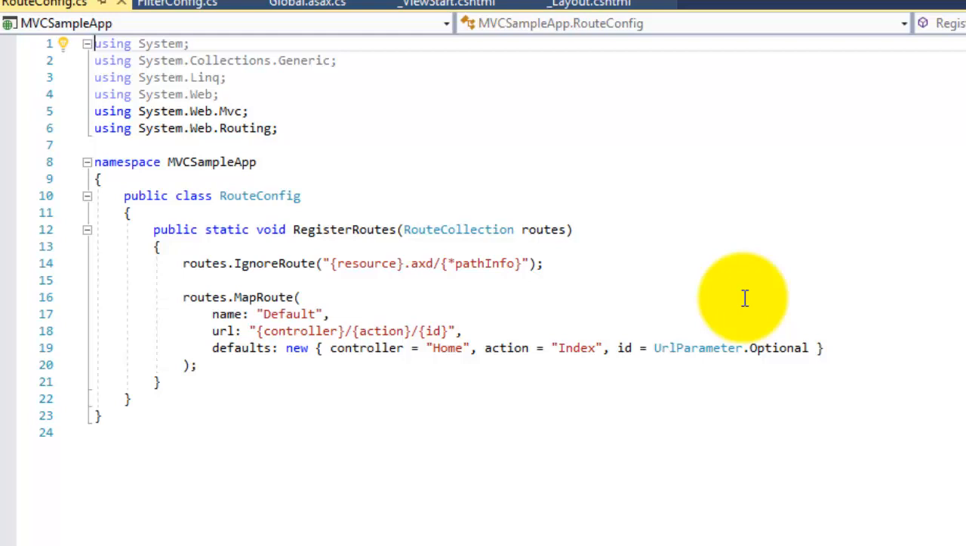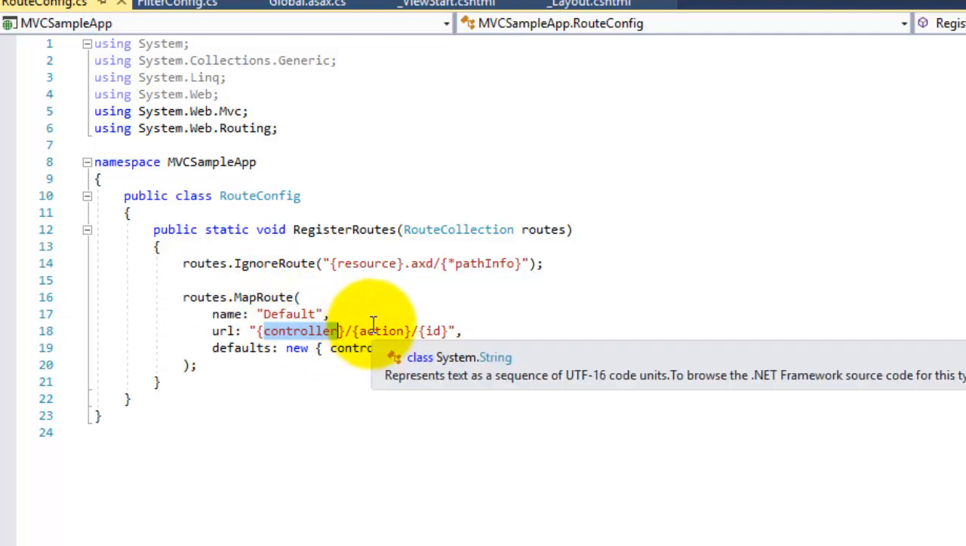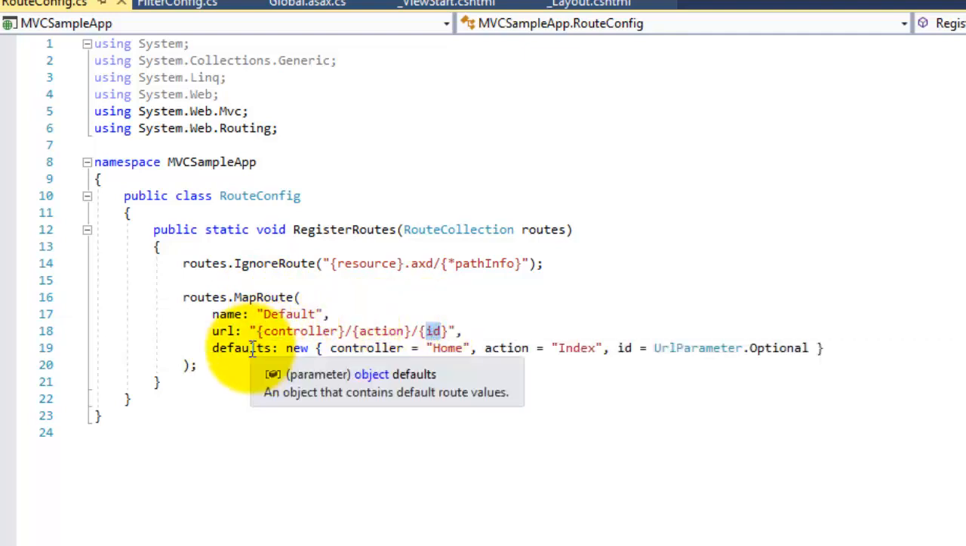But you can see here that RegisterRoutes contains a method, that is MapRoute. MapRoute specifies how your MVC application will be rendered. It contains the controller name, second the action name, and third the ID. You can see here that the default is home and index. So every request for an MVC application goes through this routing file.